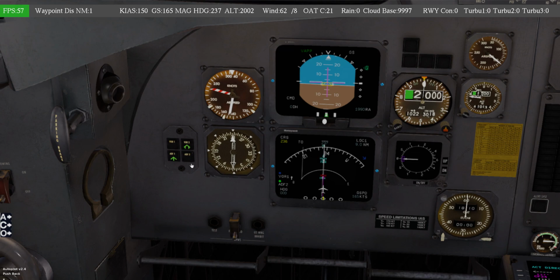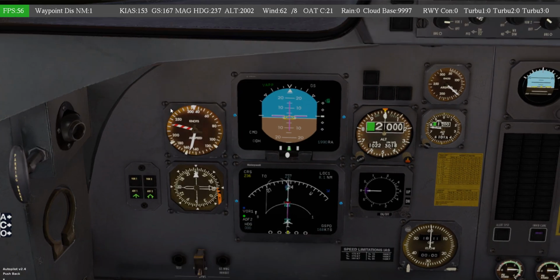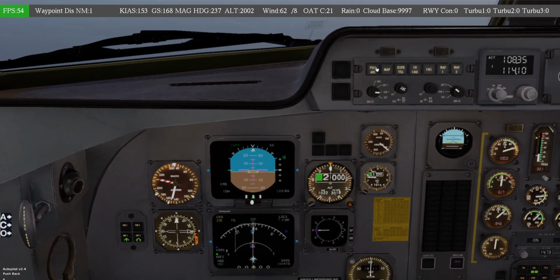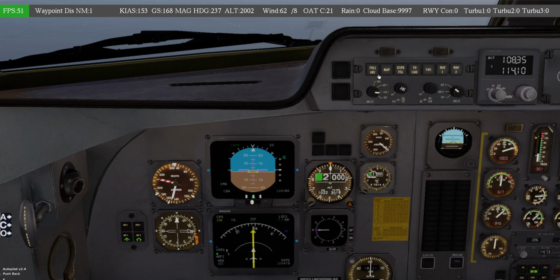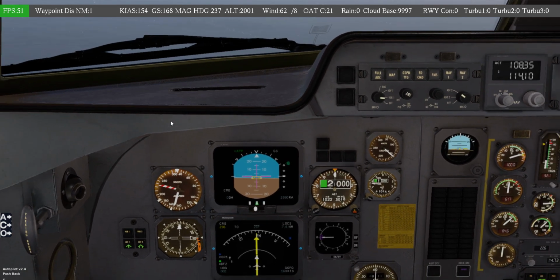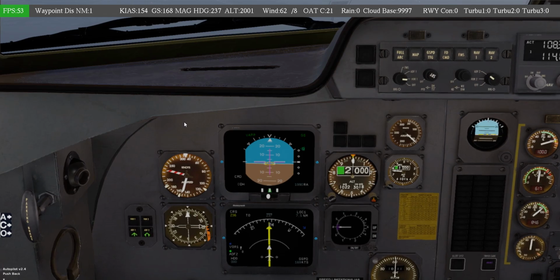If I switch to the ADF needle, you can see it goes off. If I switch to the VOR station, it's off. Yeah, that's basically how it is at the moment. ADF ahead of us, and we are ready for our approach. We can go to the arc mode as we desire here, and then we are ready for the approach.